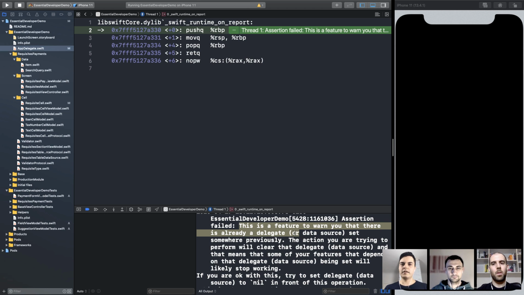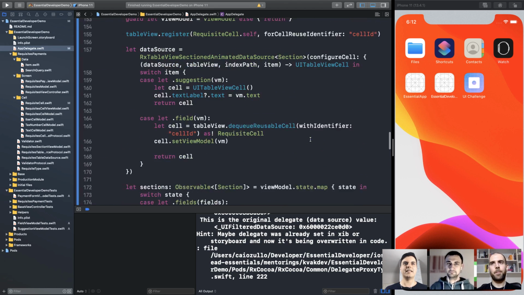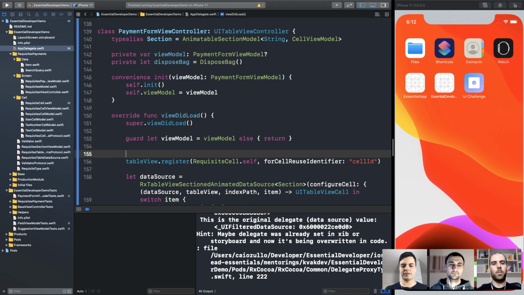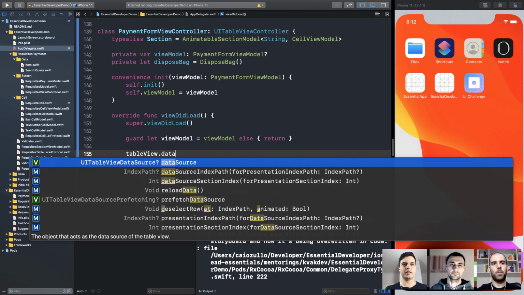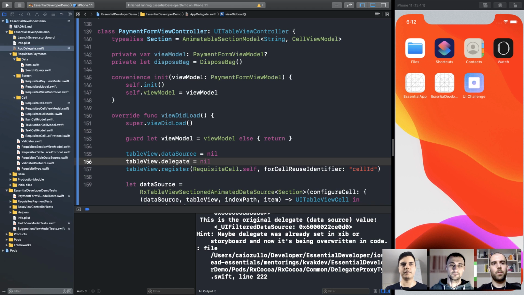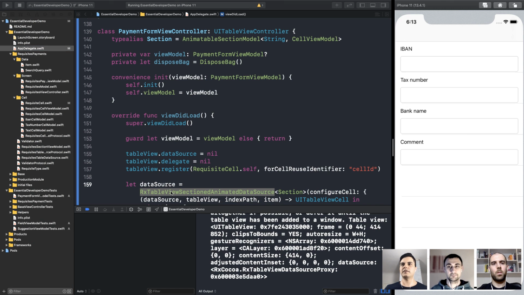Right. So when you're using RxDataSources, you're not supposed to have a data source by the time you register it. And since we're using a UITableViewController, it already sets itself as the table view data source. So we need to do tableView.dataSource = nil. We need to set the data source and delegate to nil, so it works nicely with the Rx data source. Boom. Look at that. Nice.